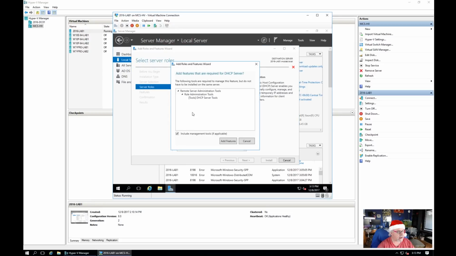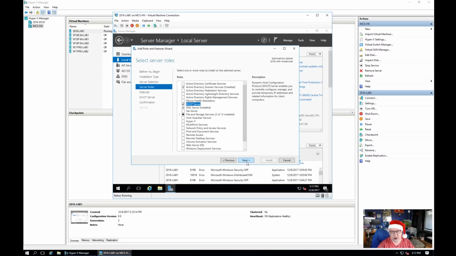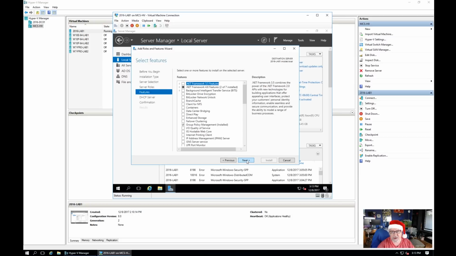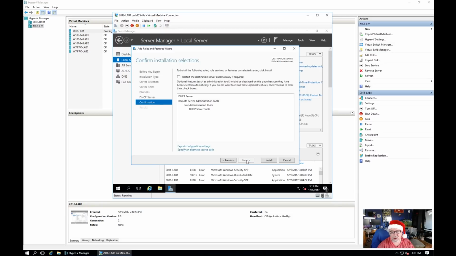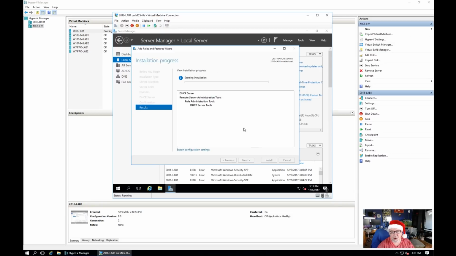So I'm going to click that box and then let it install the management tools and the sub tools. So I'm going to go ahead and add the feature, click on next here, next again, and then install. And we'll let that run, and we'll come back and show you what the screen looks like when that's done.